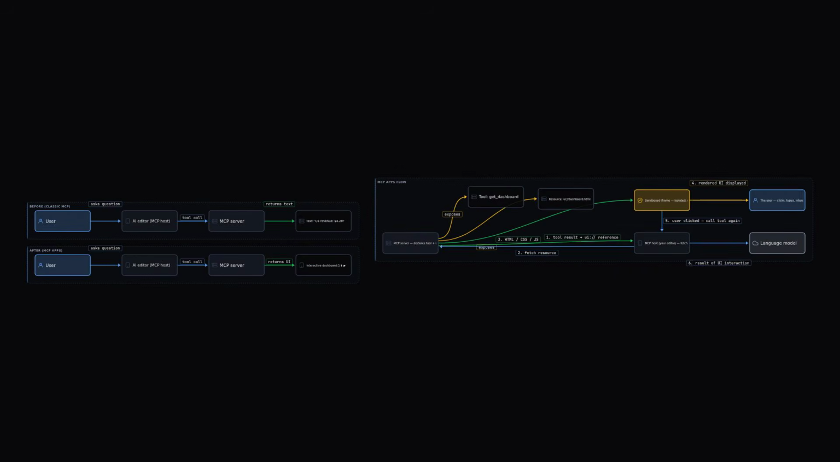So the mental model is this. Before MCP Apps, an AI conversation was you talking to a model. After MCP Apps, an AI conversation can be you talking to a model, and a model talking to interfaces, and you talking to interfaces, all of it staying inside the same chat. No tab switching, no copy pasting. The tool doesn't pull you out of the conversation. It brings the UI into it.